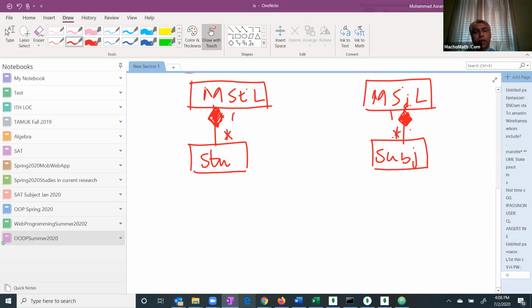Now the deal is that for every student, there could be a bunch of subjects which he is taking. So every student is taking some subjects, and the student would have a list of subjects. Here we can make this diamond, which is empty. So one student is going to have so many subjects. Similarly, every subject would have a list of students who have taken that course.